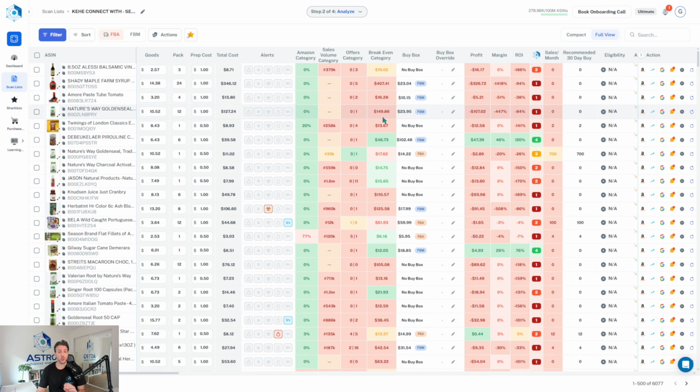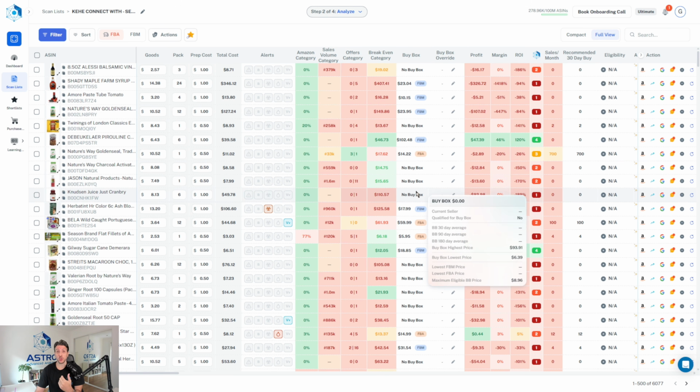Now, just to show you Astro for a moment. The UI is much different. There are two main views when you're looking at Astro. There's the full view, which is what you're looking at now, which is quite similar to how it was previously.